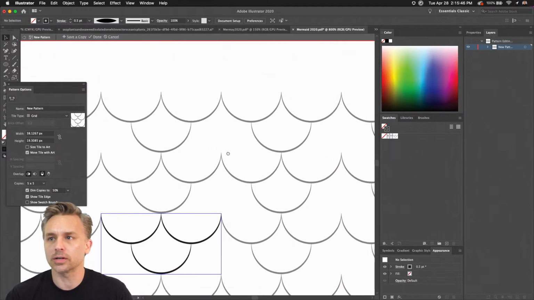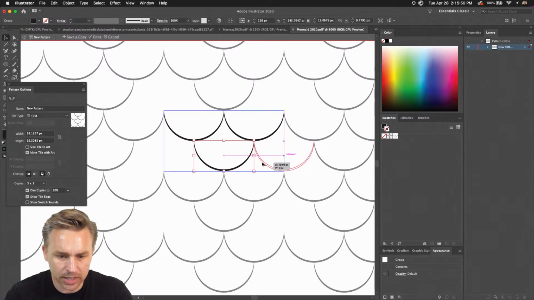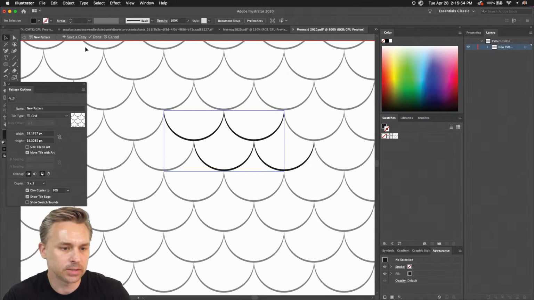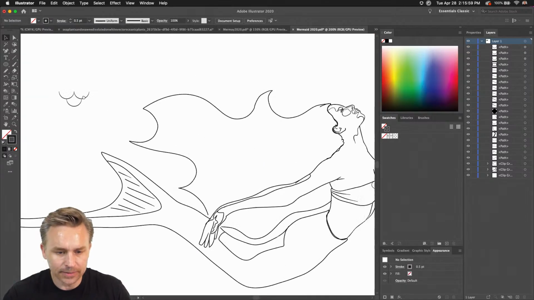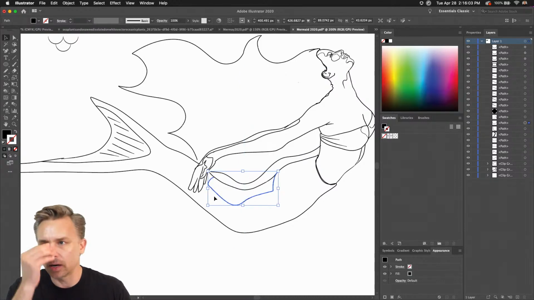It almost works, but you notice how we need one more. Well, let's just go ahead and do that. Drag one right over there, and now we have complete scales, right? Click done. That is now a pattern, okay? And I can go ahead and use it anywhere I want, right?